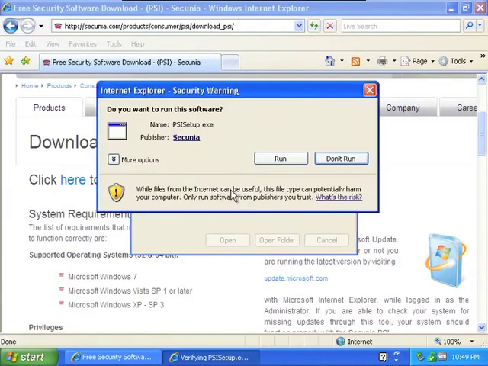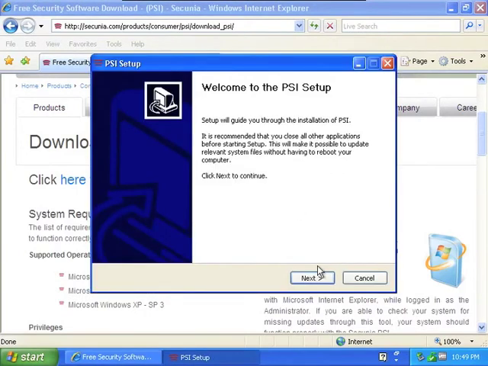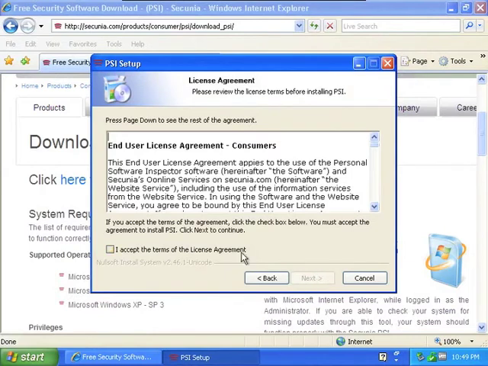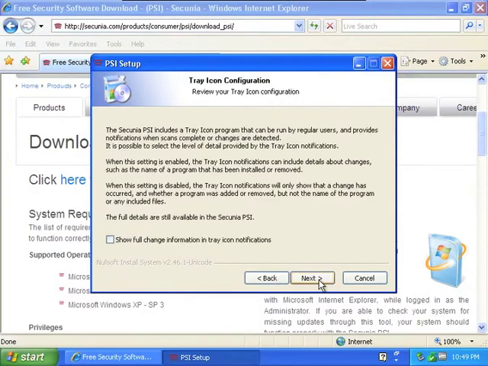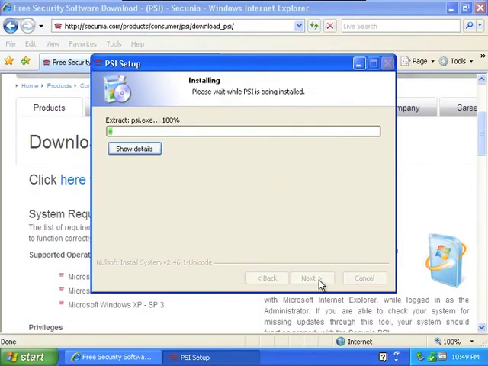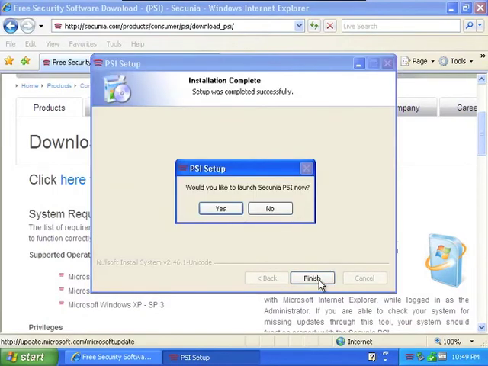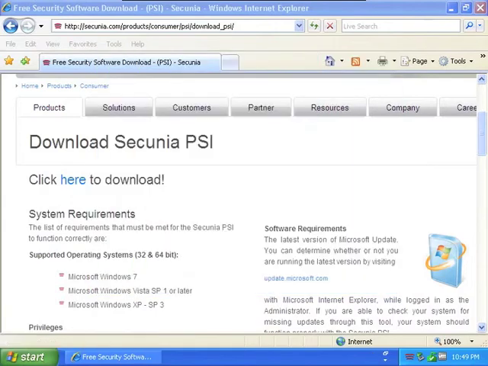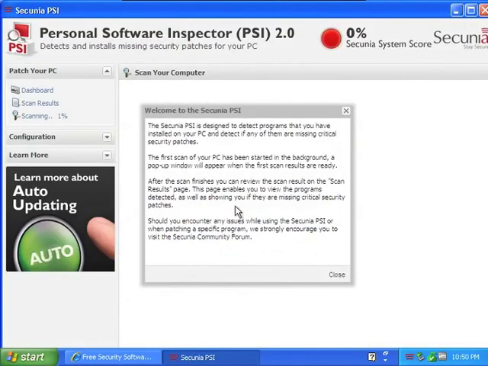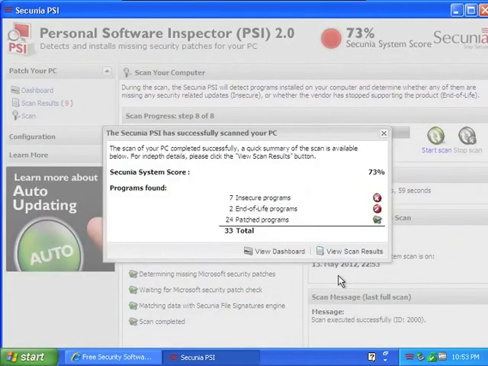and then it's going to prompt us to run again, which we will do. And it'll pop up one more box. We'll hit next and agree or accept and hit next again. We'll take the defaults and hit next and hit install, and we'll let it install, and once it's finished we'll hit finish. It'll ask us, do we want to run it right now, which we'll hit yes to, and it'll go through. We'll accept what it tells us, and we'll scan the system.